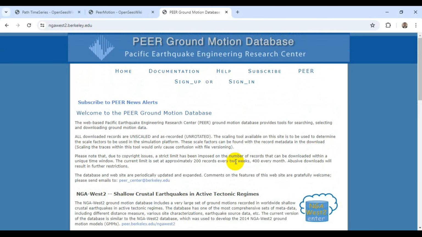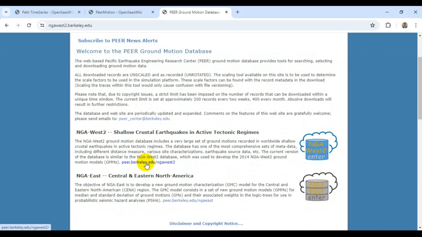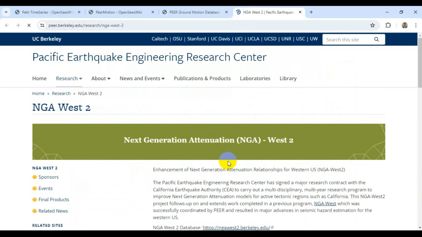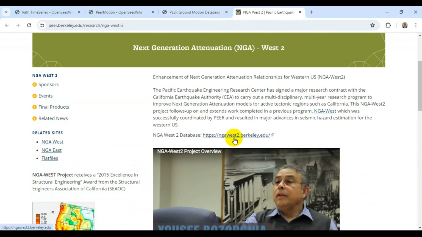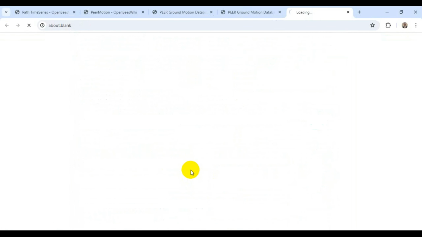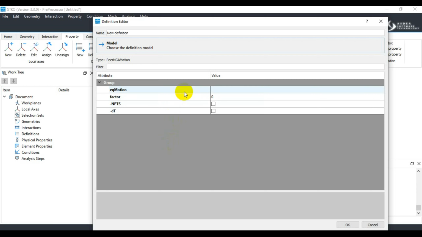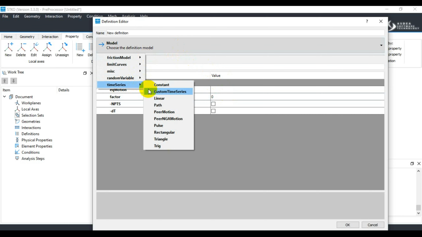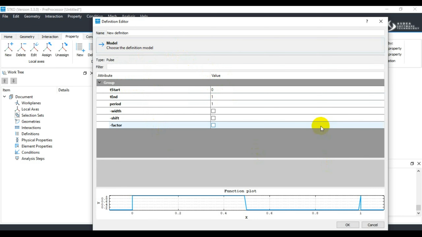It is specially based on NGA West 2 and NGA East data, right? And similarly, we have this other information, so we can go to the database component here. The details are given here. We can also go to the East, but the East is not included here. So it's like for the pure ground motion, then this one is for the pulse.